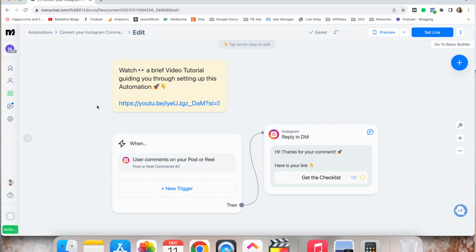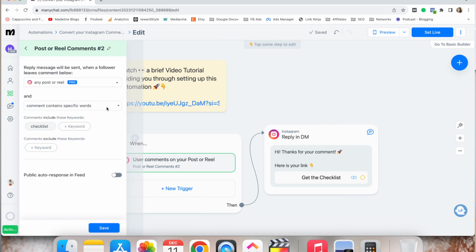You simply connect it to your Instagram and then you're ready to go. So in here, you can watch the brief tutorial that they give you, but honestly, it's so easy to do. So you've got, when this happens, then do this. So when a user comments on a post or a reel, let's click on this so we can edit it.